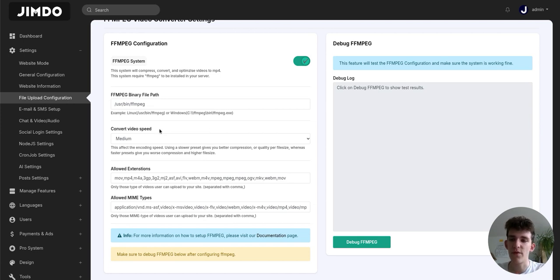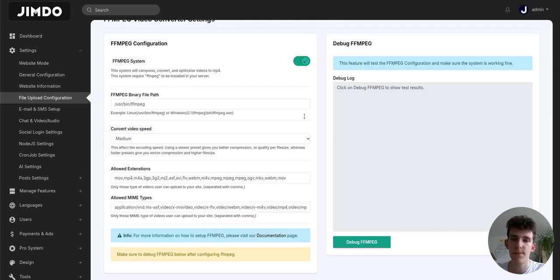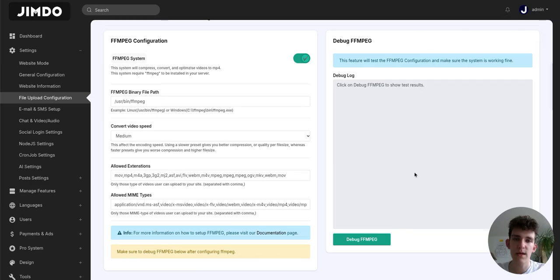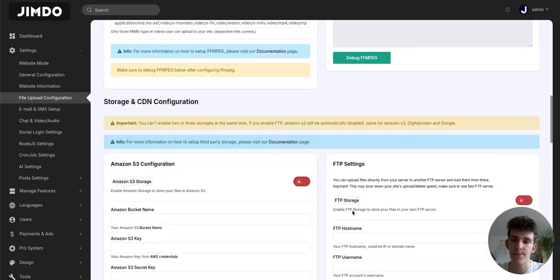And if you want to convert your video speed faster, the video is ready quicker, so your users can stream the video quicker, but not every quality is supported. And if you convert them very slow, it's taking more time for the video to appear on the social network, but you have more qualities supported. And if you set it up, you can debug it here on the bottom, and then you can see if everything is working on the server.